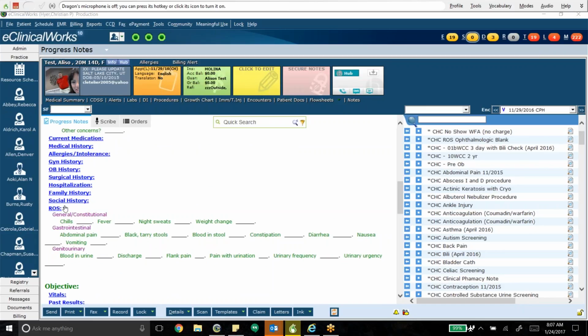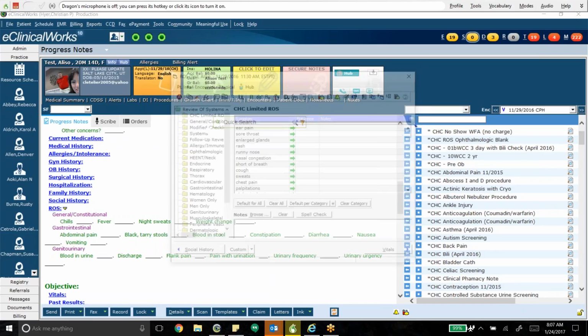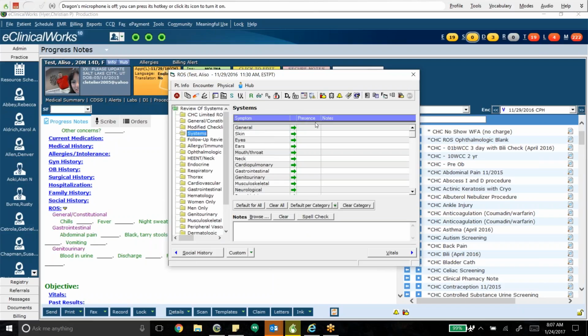Or let's say you don't want to go to the templates, you can just go right to categories again, systems, and this is where I have general, skin, eyes, and the blue arrows. I didn't show you this yet, so in your settings, you can set up to have systems drop down in your ROS, and then you can have these green arrows, which I've built in, and I've made these really quite simple. Denies three or four different important pieces of the review of systems in there.